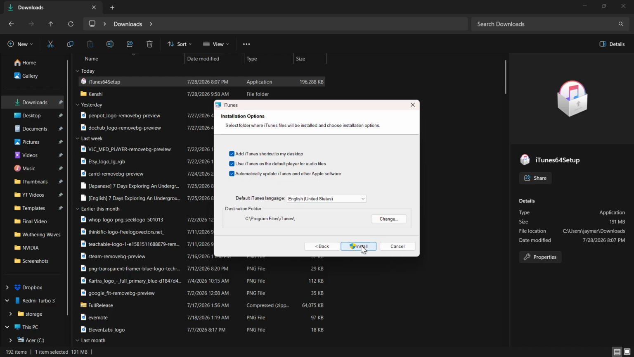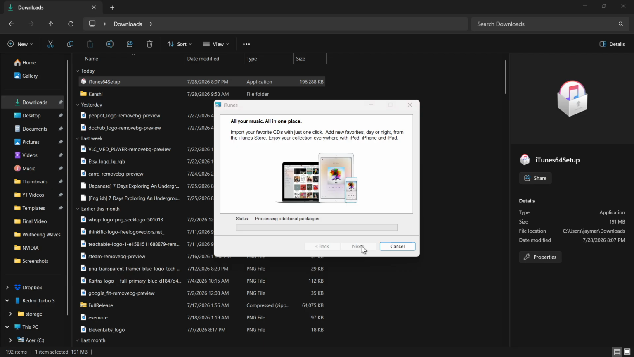At that point, iTunes should open directly on your desktop, installed locally, and no longer tied to the Microsoft Store version.